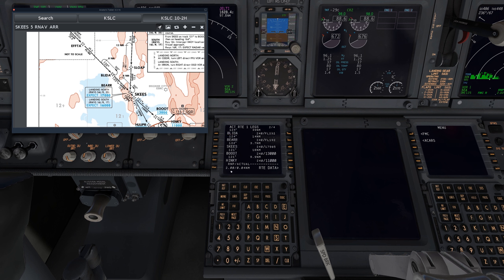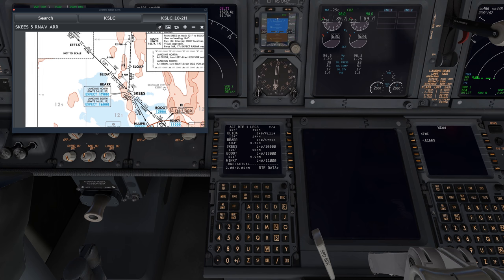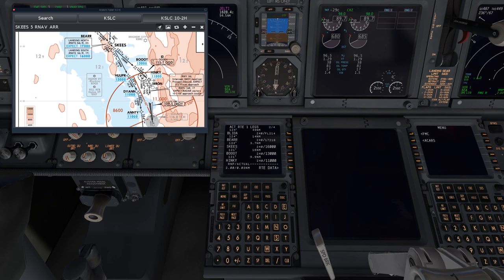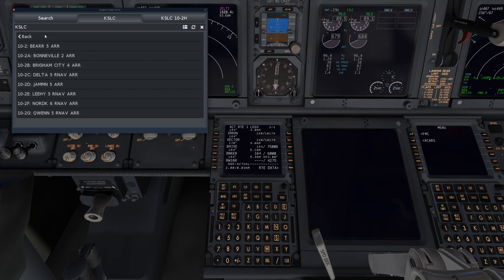So if we go here, it doesn't look like it's actually entered. So that means we've got to put it in. It's really simple. You go slash 16,000, and I'll put it in SKIS. We'll execute that. Perfect. Next, we'll check our BOOT, because that's where we're heading next, and 13,000. Good. HINKY, 11,000. And looks like that's going to be the last altitude restriction. The rest will be the actual approach here, which we can check again the same way.